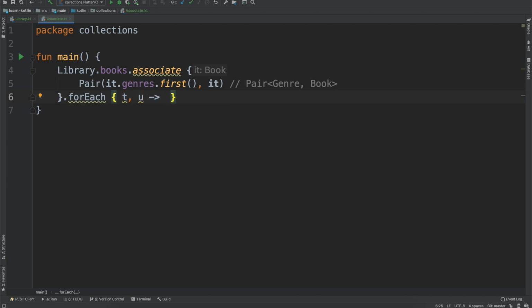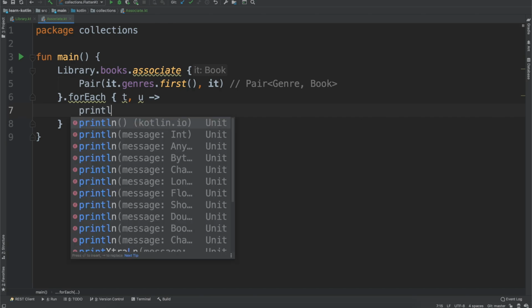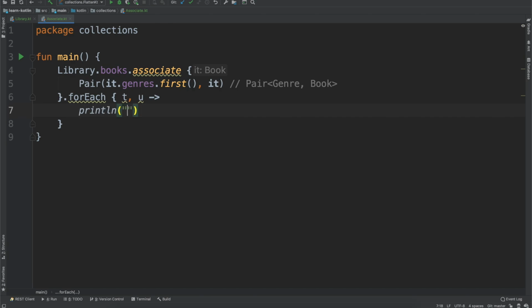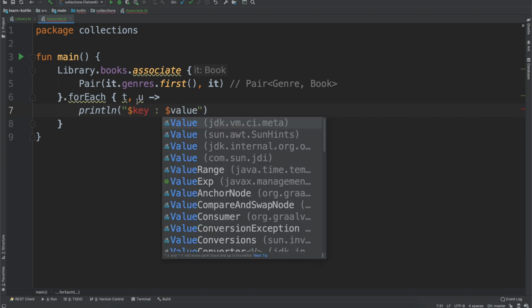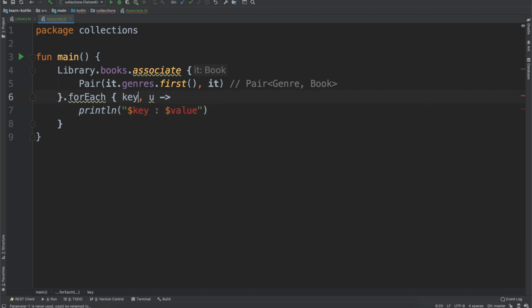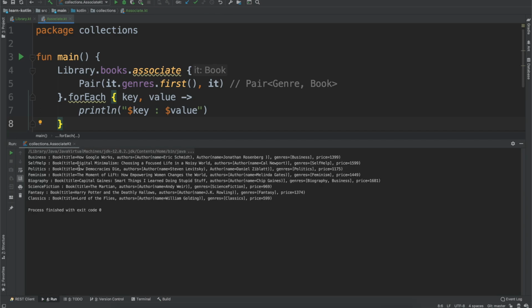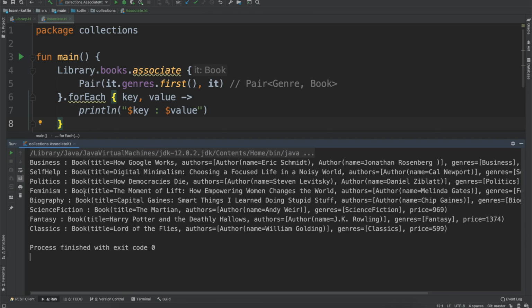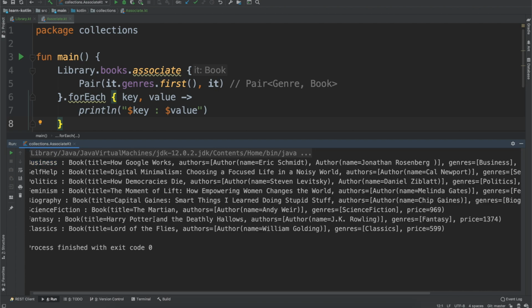And then when we go and do our forEach function on top of it, we can do println with the key and then the value. So we'll update t to be key and then u will be value. So if we go ahead and run this, you'll see down here that we have business, self-help, politics, all of those.